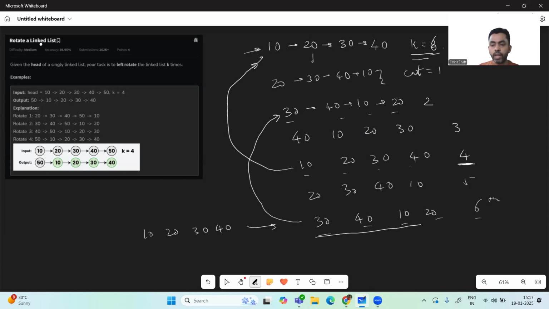So for such cases, wherein k is greater than the length, we are going to use the formula k equal to k mod length. Length is the number of elements of the linked list. In this example there are 4 elements and k is 6. Mod means we do the division and take the remainder as k. So 6 mod 4 is going to be 2, because 4 ones are 4 and the remainder is 2. So k equals 2.